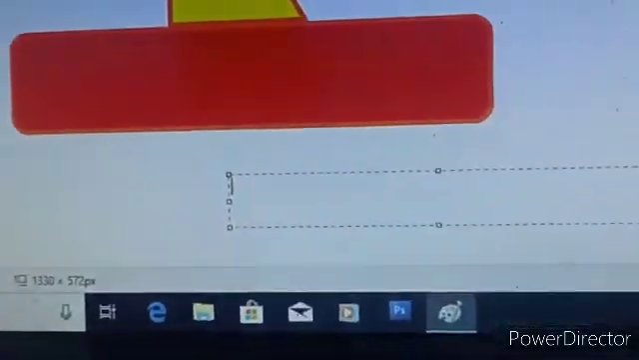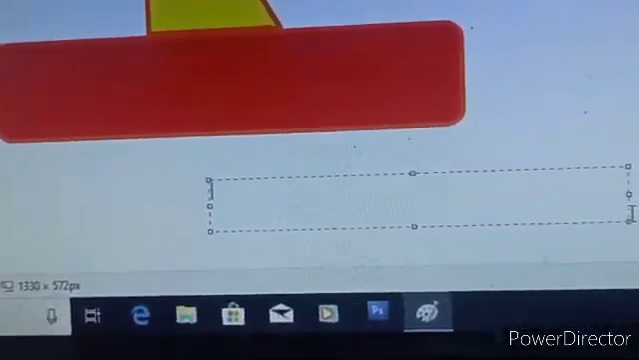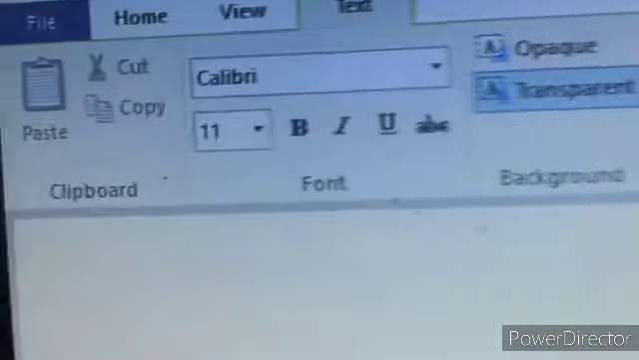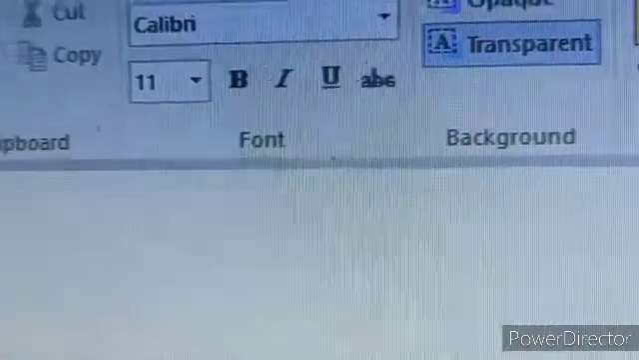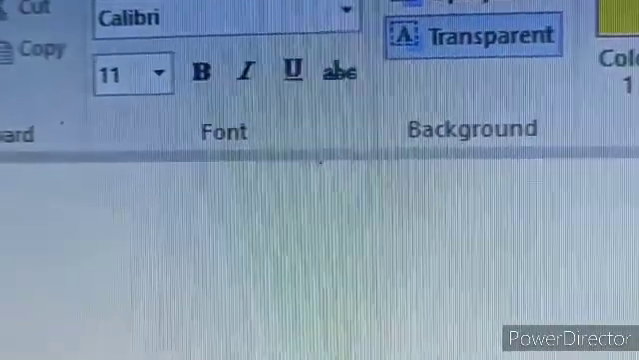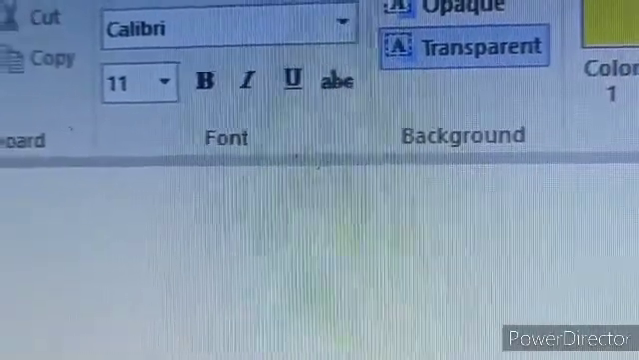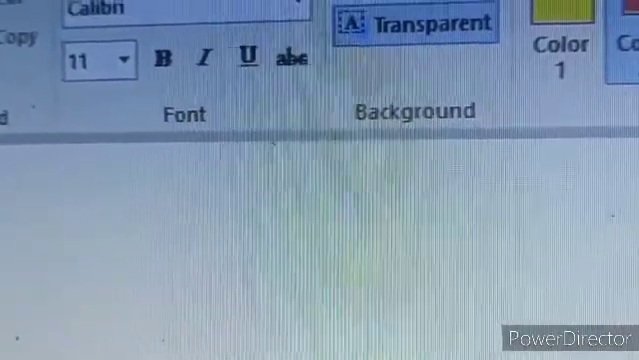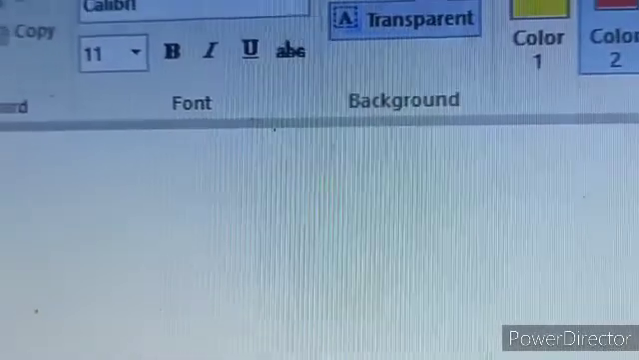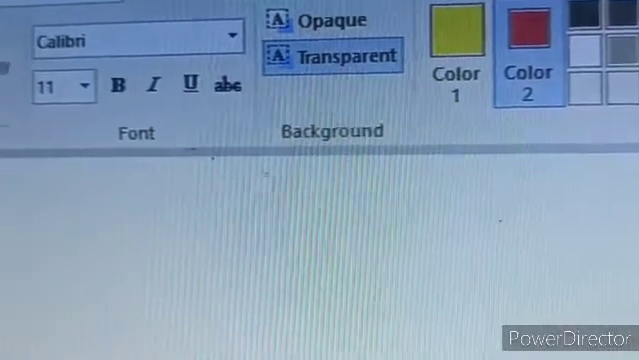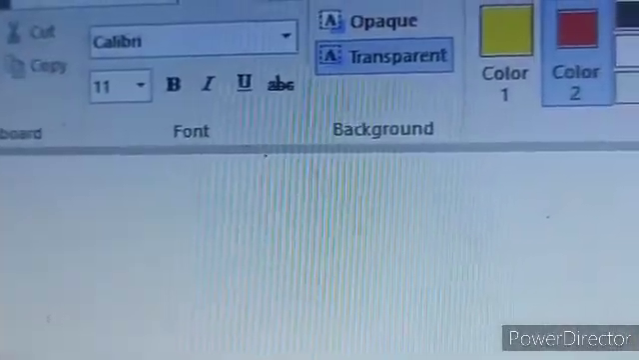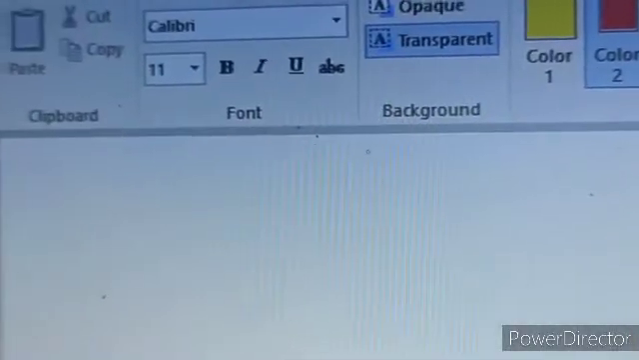As soon as you drag and set your text position, you will get some extra options. Calibri, this is the style of writing. You can change the style of the writing. Then size, by default it is 11. You can increase or decrease the size of the text. Then you can make the text bold, italic, underline. You can make the text background opaque or transparent. These things have come automatically.